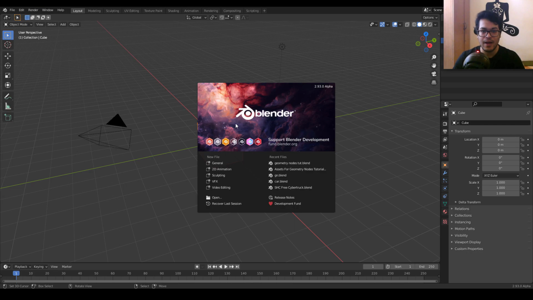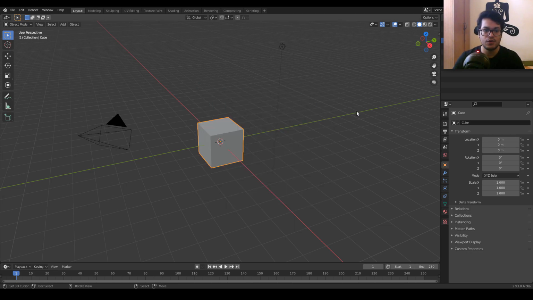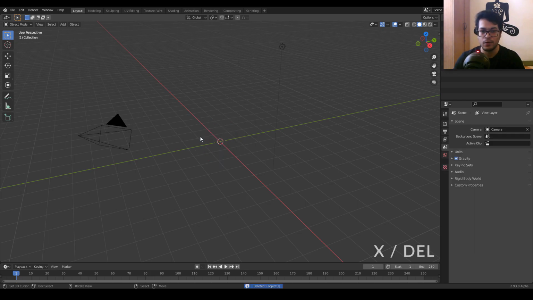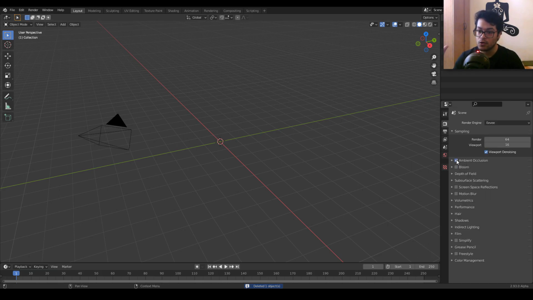As you can see, I'm using Blender version 2.93 alpha, so make sure that you use 2.92 and above. Okay, so first we are going to delete the lamp and the cube. And in the render settings, I'm going to turn on ambient occlusion and screen space reflections.